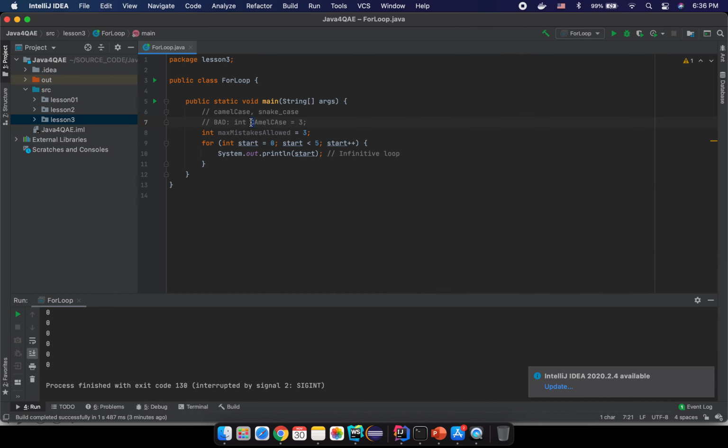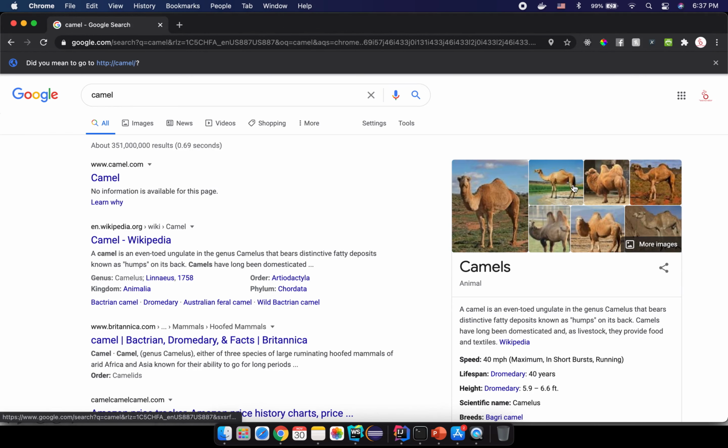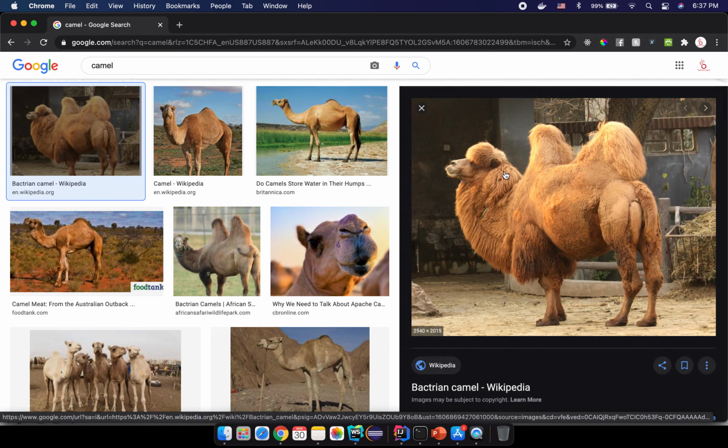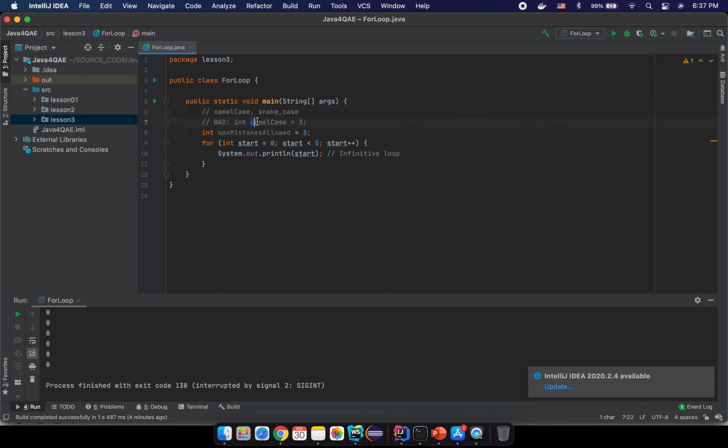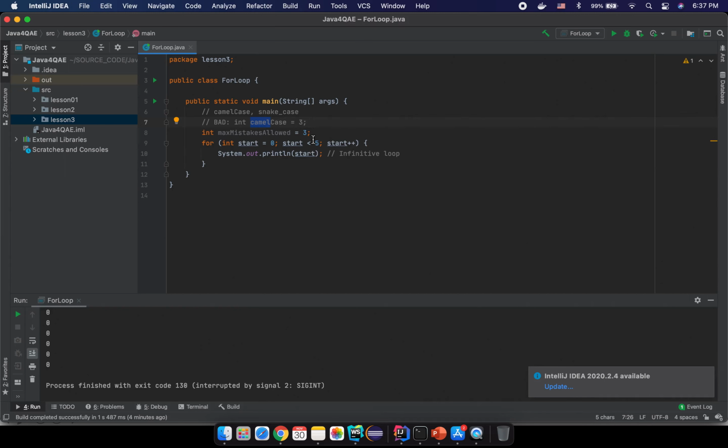We will use this style for class names later, but for a variable, why is it bad? Because it starts with an uppercase letter, so it's not camel case. You should put a normal lowercase c here: camelCase. So do you know the camel? Let me show you. Here is a perfect image for you. You see, this is the case mode here. The same thing happens when you name something: it starts lower, and then goes higher, lower, higher, lower. So we call it camel case.